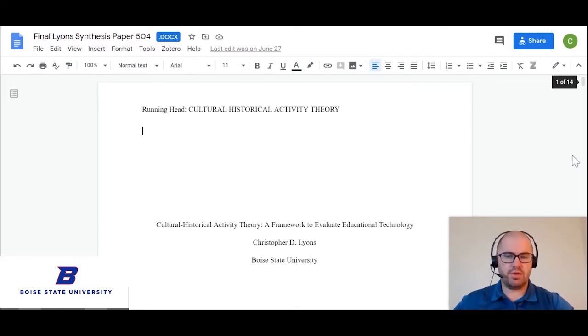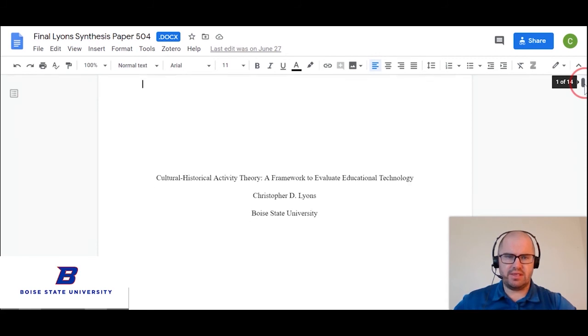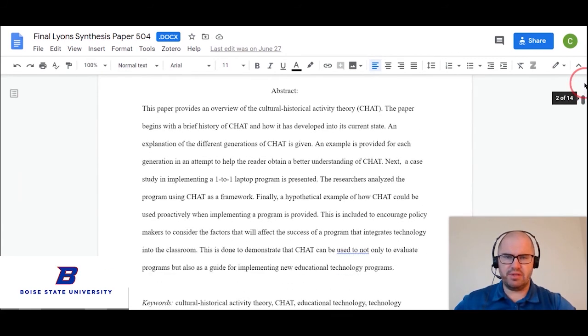The cultural historical activity theory paper that I wrote demonstrates my ability to apply research methodologies to solve problems. The cultural historical activity theory is generally used to evaluate programs, but in this paper I argue that it would also be beneficial to use CHAT as a framework to help with successful implementation of integrating technology. So this demonstrates my ability to use research for practical purposes.